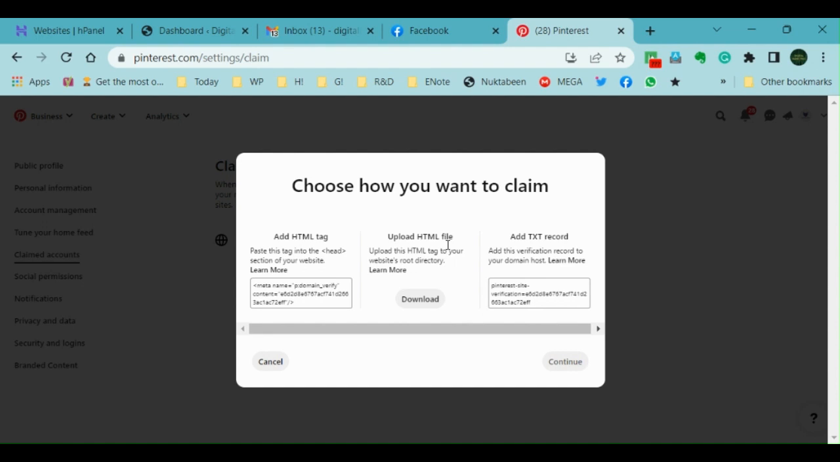So I'm going to explain the first one, how to add the HTML tag in the head of your WordPress website. There are two ways. Either you can install the Header and Footer plugin in the WordPress website and do it through it, or you can verify it with the other plugin, All in One SEO. So we are trying both the methods one by one. Let's begin. First of all, copy this tag from here.